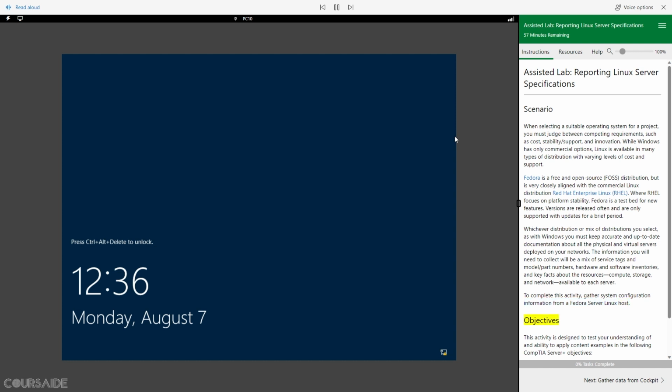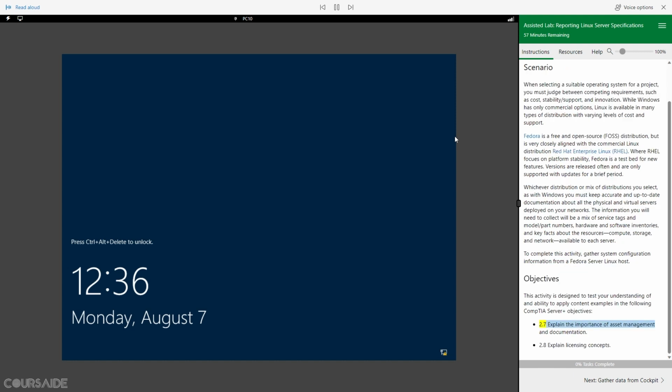Objectives. This activity is designed to test your understanding of and ability to apply content examples in the following CompTIA Server+ objectives. 2.7 Explain the importance of asset management and documentation. 2.8 Explain licensing concepts. 0% tasks complete. Next, gather data from Cockpit.